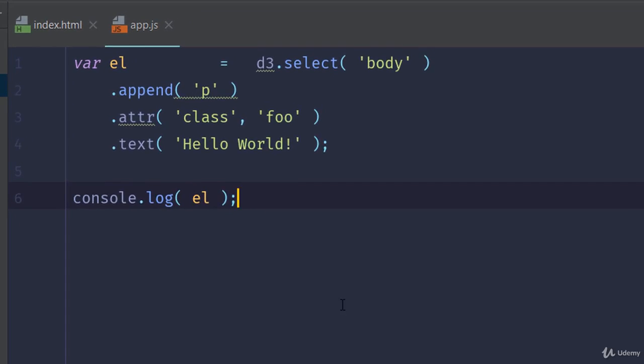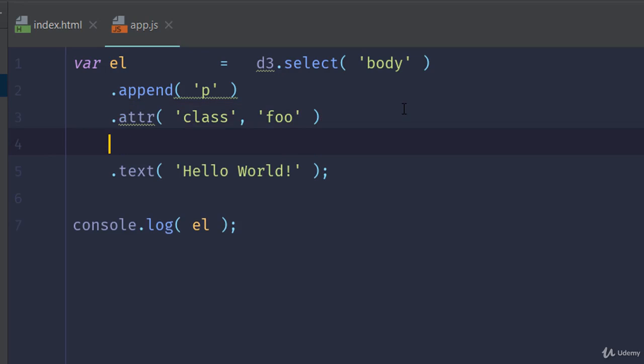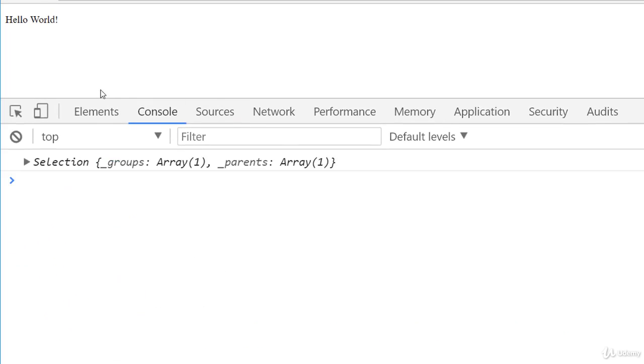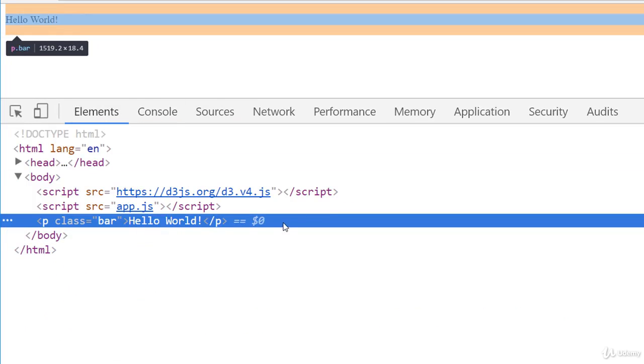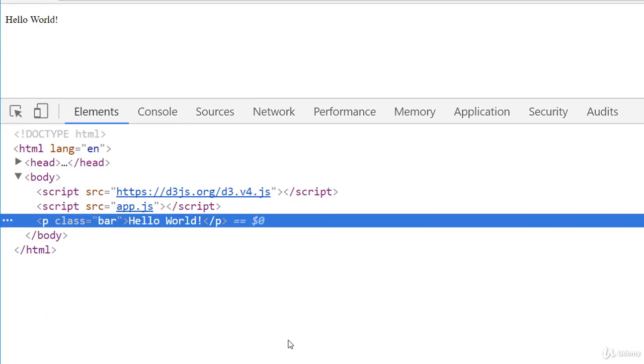So one thing I want to mention is that the attribute method will override an attribute even if it exists. For example, right now I'm adding the class foo, but let's say later in my program I wanted to add another class. Well, let's see what happens when I call the attribute method with the values of class and bar. This should add the class bar to the element. After making these changes, let's refresh the page and inspect the element. As you can see here, the class foo is completely gone. This is because the attribute method removed the original value and replaced it with the new value.